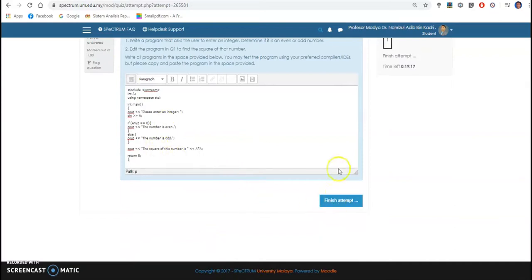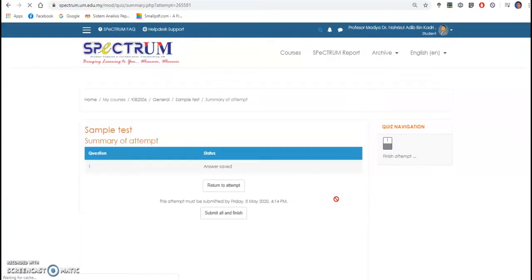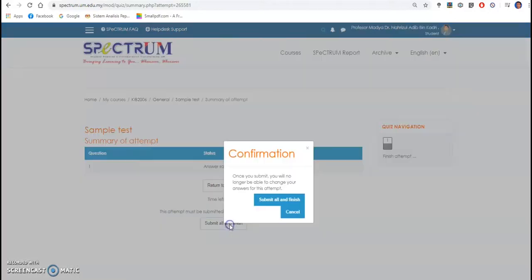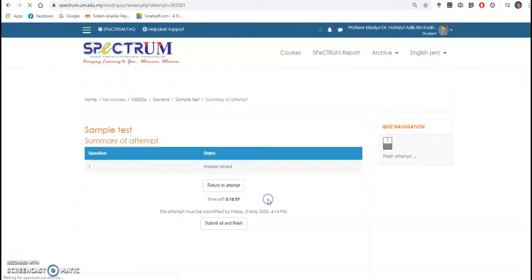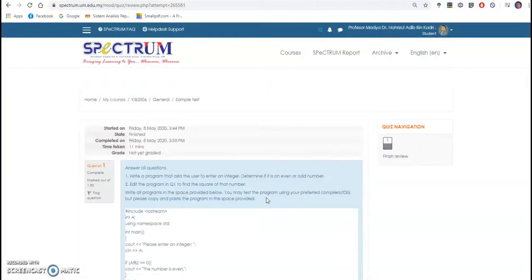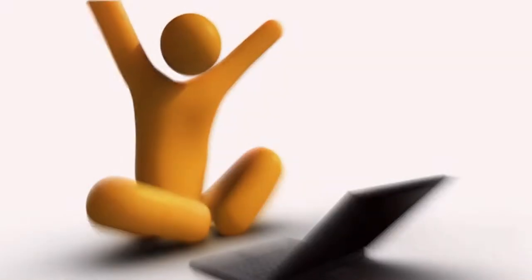Once you're confident that the answer is correct, you click on finish attempt. You will be asked whether you're confident to submit all. So you just click it and you're ready. Submit all and finish. That's it. All the best for your test and happy coding.